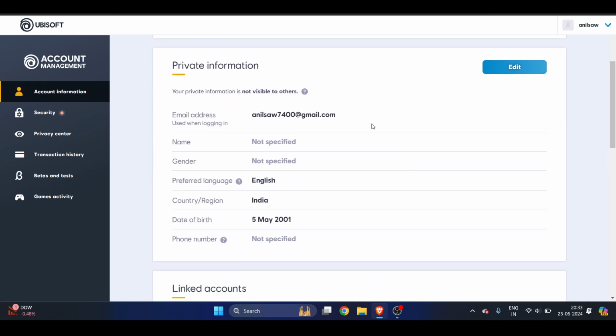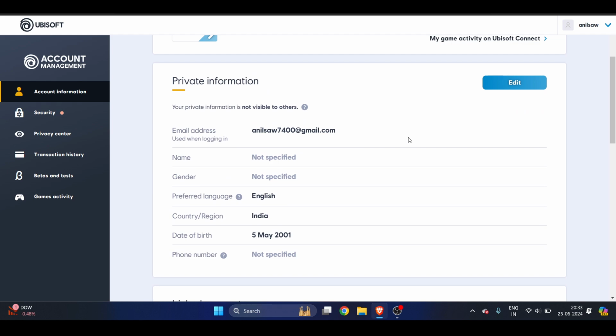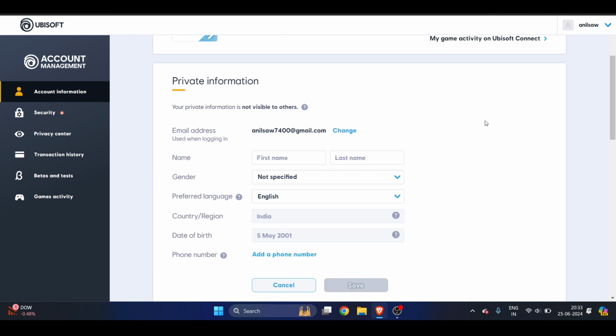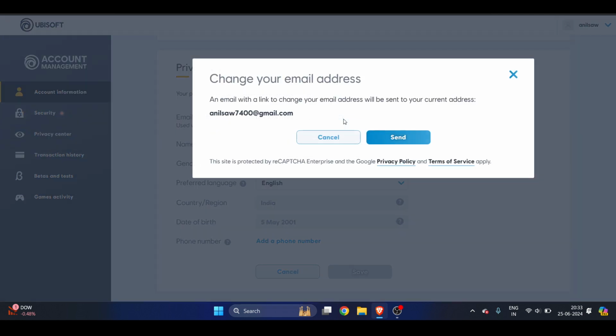Now here it will show our email address, right? So how can we change this email address? You have to just click on edit and you will get an option to change, right? So here it says an email with a link to change your email address will be sent to your current address, right? So this is my email.